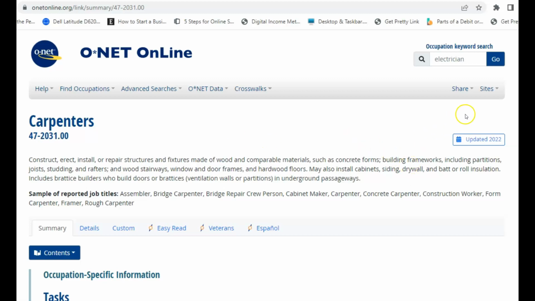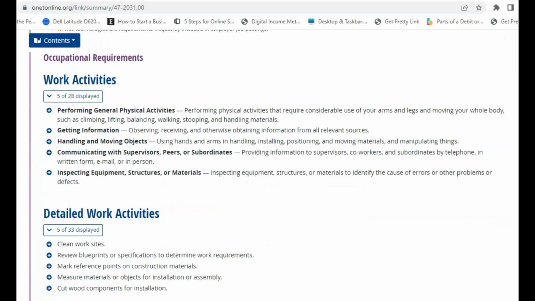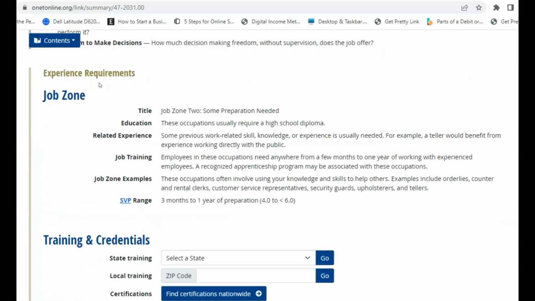So once you are on this page, all you need to do is to scroll down the page to where you have experience requirements. Here it is, experience requirements. Now in this first paragraph that relates to job zone, there are two lines that are of interest to us, the first line and then the final line. So when it comes to the first line, as you can see, we have job zone. In our case, in the case of a carpenter, the job zone is 2.